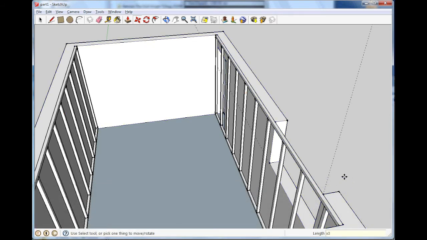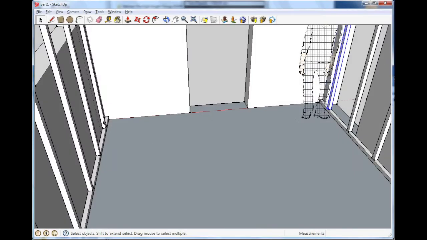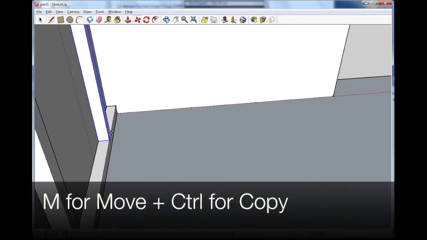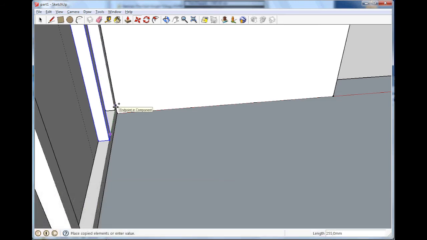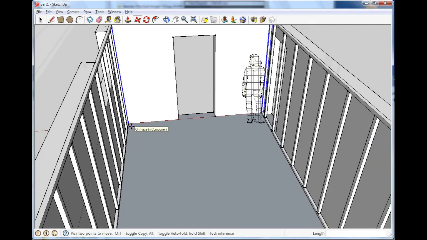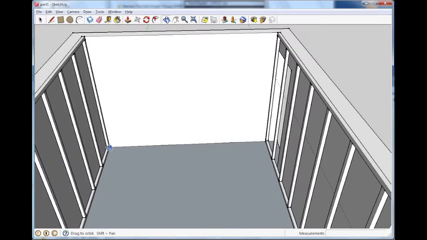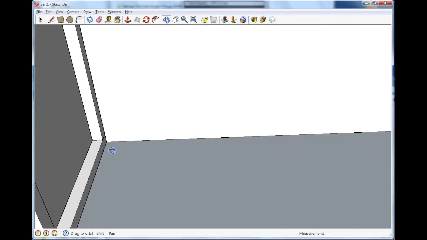So this is, and then we just copy it one more time. Select, space for select, those two, M for move, control brings up copy, take that edge and move it to that endpoint, and we have all the beams we need. So let's build the other wall.